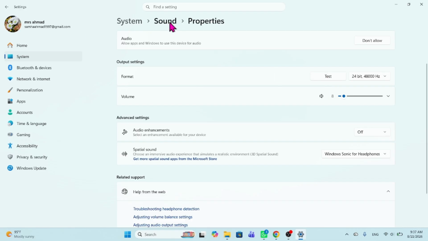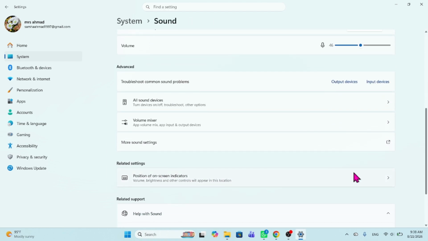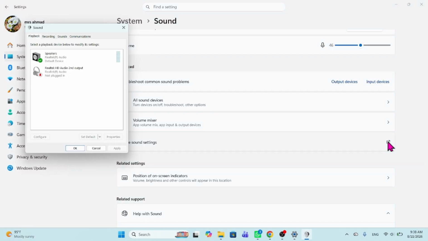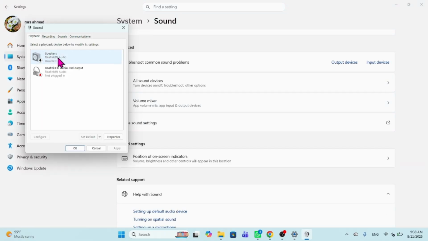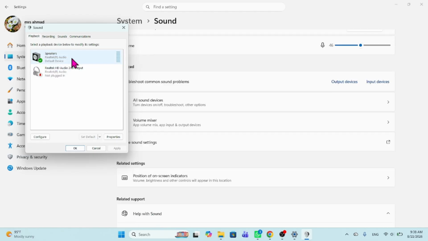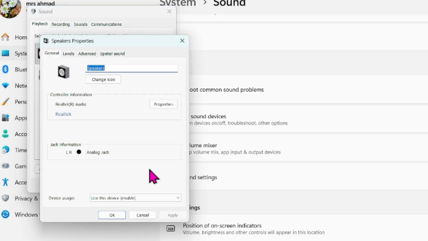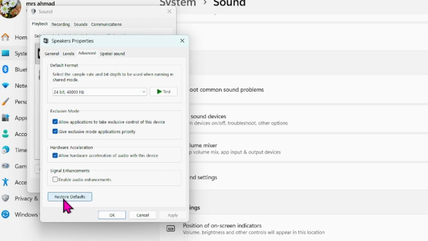If you still don't hear anything, go back and scroll down and click More Sound Settings. Find your speaker in the playback section. If it's disabled, right-click it and select Enable. Then select the speaker and click Set Default. Next, click Properties, go to the Advanced tab, and select Restore Defaults. Click Apply, and then OK.